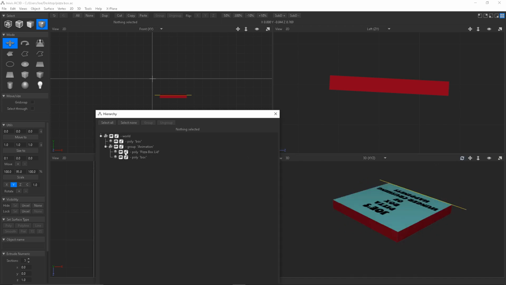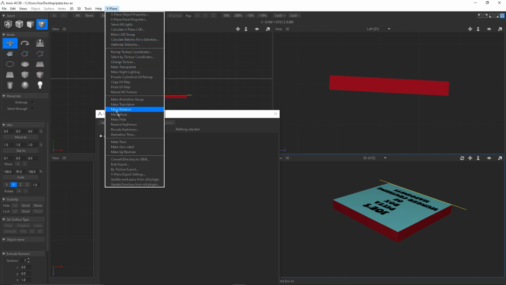Now, we've assigned it a texture. Now we want to export this, right? I've tested the animation. Let's save it. Save pizza box. And we're gonna do export by texture, right? You have two options to export. You can do by texture export or you can do bulk export. Let me tell you how this works.